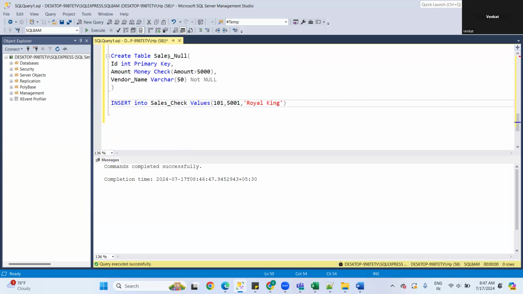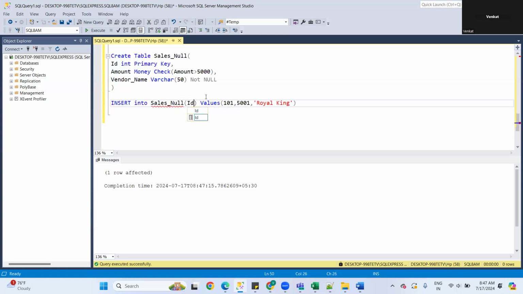So insert into the table. This is the basic step. The very first time I'm going to insert the record, and it will be inserted. The second time I'm passing only some columns: the ID column and the amount column. I'm passing two columns and did not pass the vendor name, so it will be null. The ID is a primary key, so it does not allow duplicate values. The check constraint condition is satisfied. So I'm going to insert this value. Will it execute or will it fail?